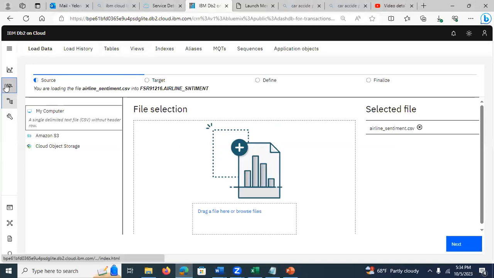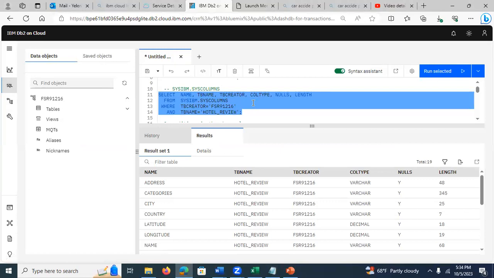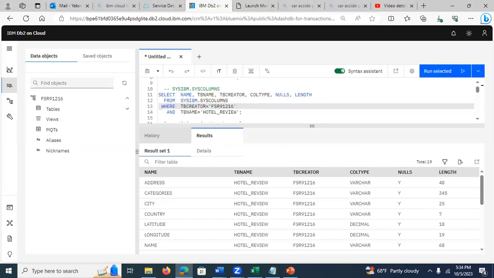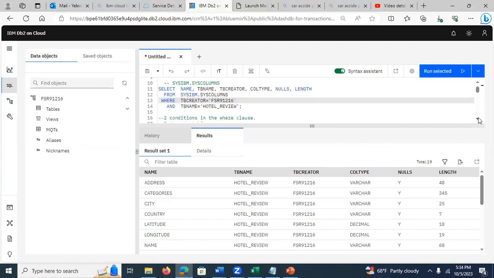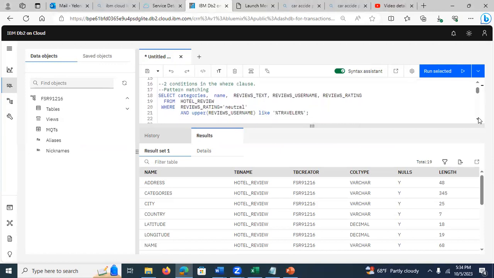I'm going to go back to SQL. See, now it's here, but for some reason it did not save it. Okay, now I'm going to go back here. Well, this is an example with two conditions in a where clause. See this? So now let's run this.